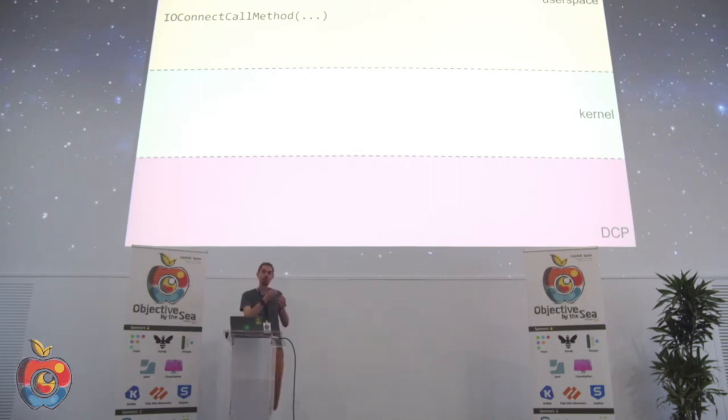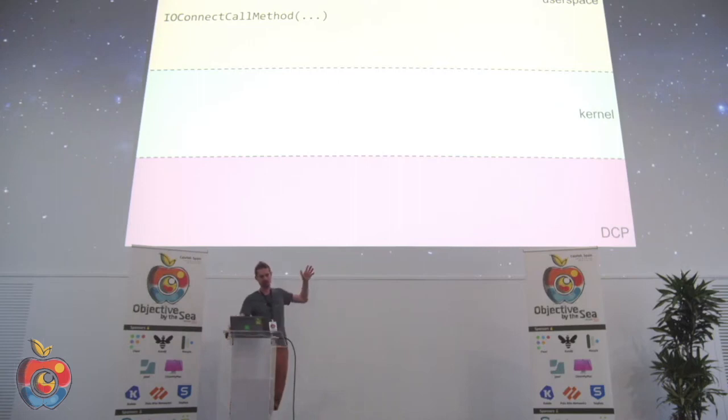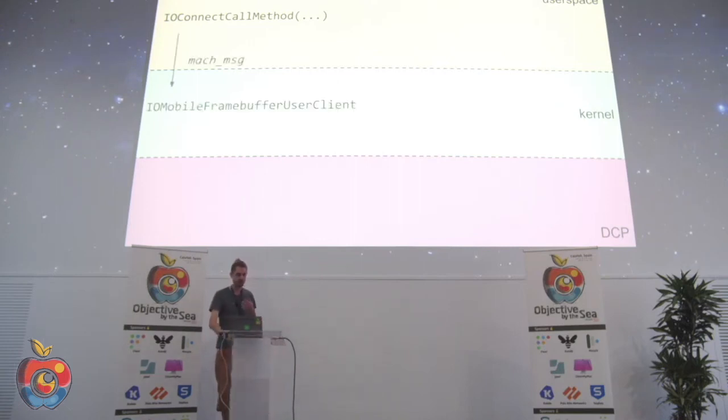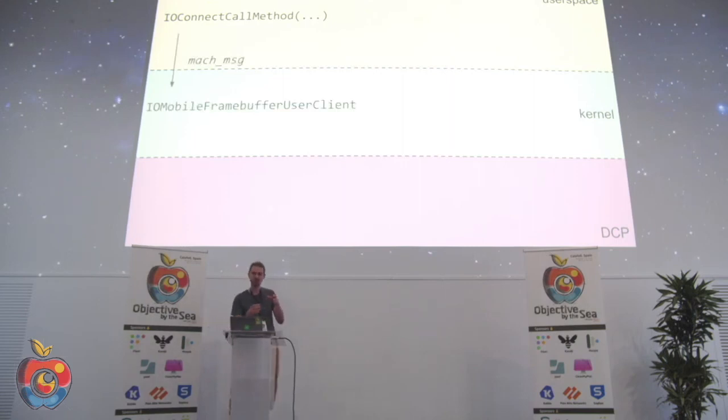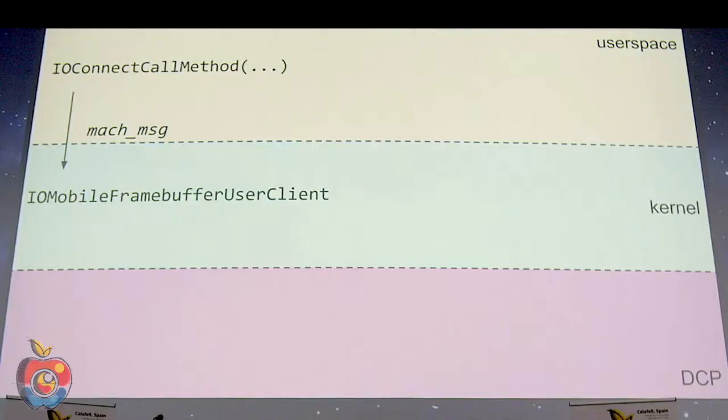Now, from a user space perspective, it looks like you're still interacting with IOMobileFramebuffer, but there's another level going on below it. IOConnectCallMethod is how you would typically interact with a kernel driver. This code would generate a Mach message, a kind of serialized message buffer, and pass it into the kernel. There's some code there which deserializes that, and the kernel driver user client would handle it. And typically, it would just go right back up into user space. But that's not what happens anymore.